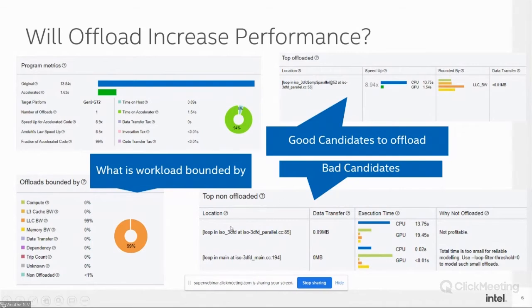We also have the top non-offloaded section, which means these are the candidates that are not good to offload to the GPU. So you should restrain yourself from considering these sections for GPU offload. The reasons could be many. It might have some dependencies, or the total time or iterations are too small and it couldn't model them, or the total time itself is so small that you will not get any benefit by running it on the GPU.